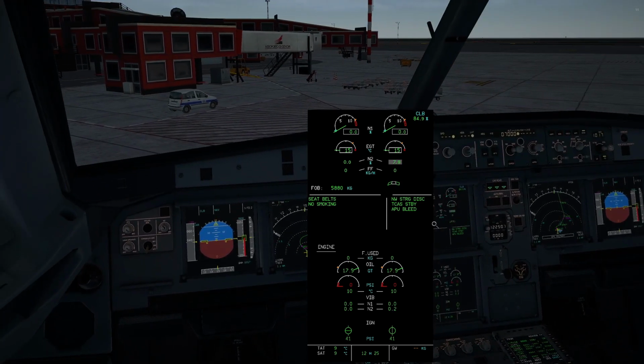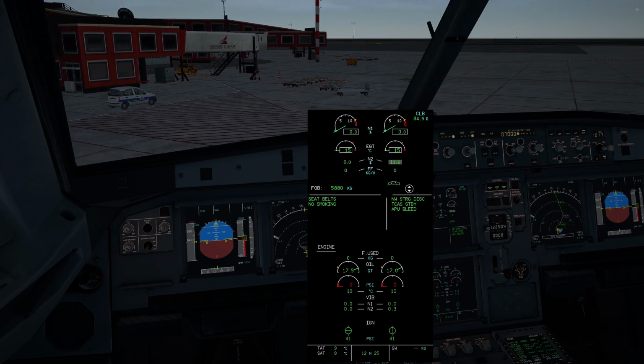We're now going to explain the emergency procedures on this British Airways aircraft.